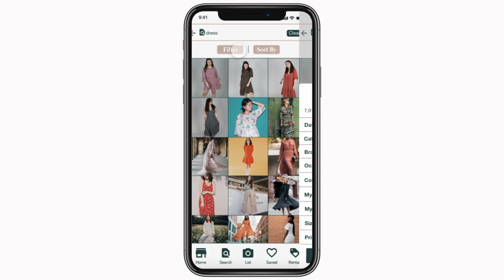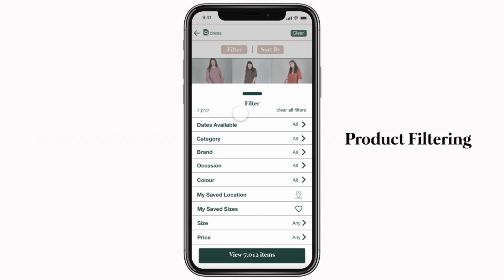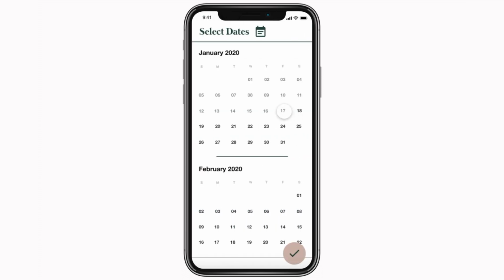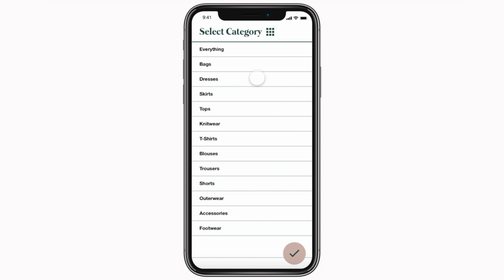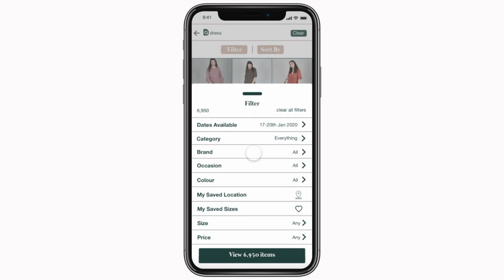We're going to start this filtering process. This is the filtering tab. It shows the items currently of everything, but we're going to filter through each section today. So we're going to start with dates available. Again, same selection process as the purchasing process. Then we're going to go ahead and filter through category. I'm just going to leave it as everything for now, just to see what search results I can get with the keyword dress. We're going to go through the brands.